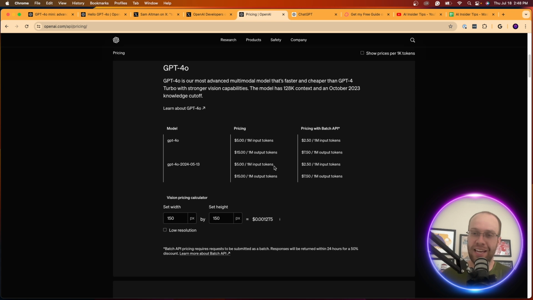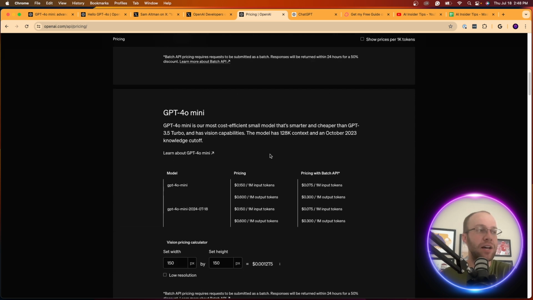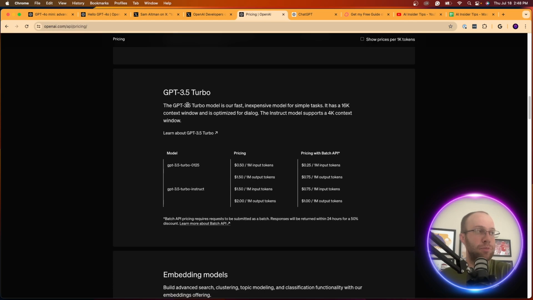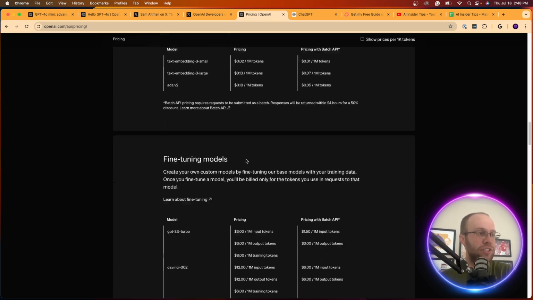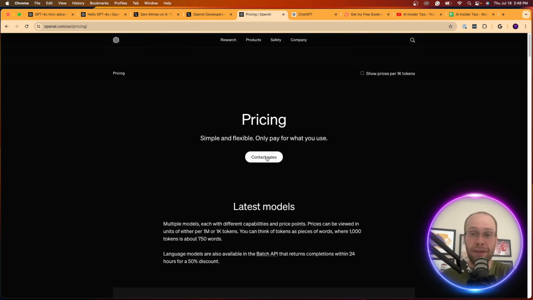I don't have the percent increase off the top of my head of how much more expensive the original GPT-4o model is. Very inexpensive, though, from an API perspective. GPT-3.5 Turbo is even more expensive than GPT-4o Mini. So, very interesting to see that for those who use the API keys.